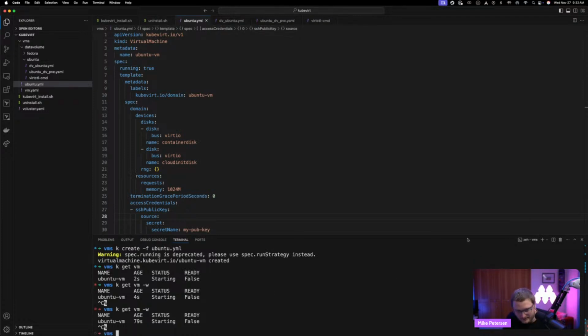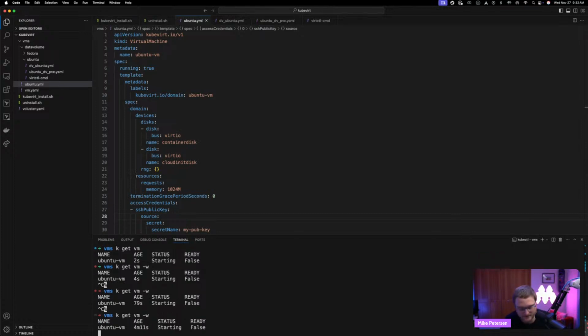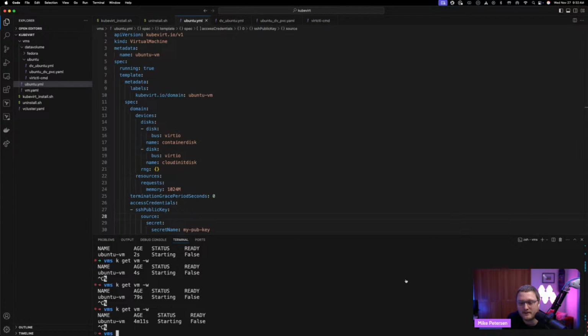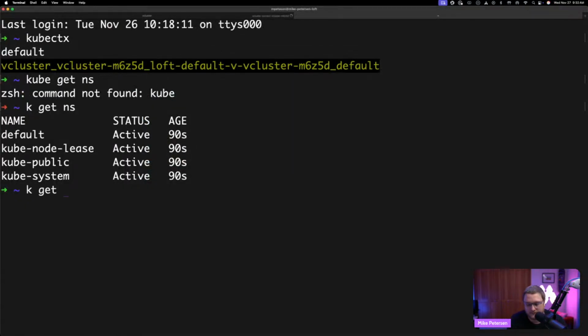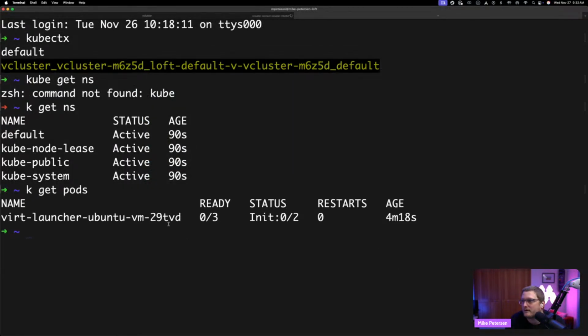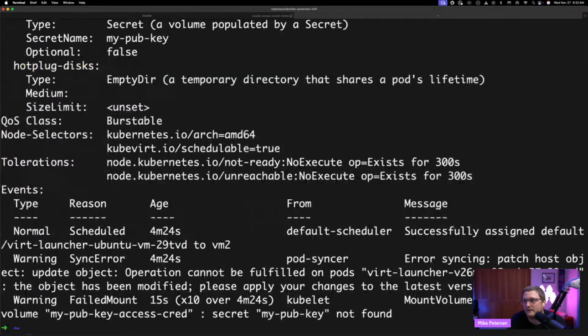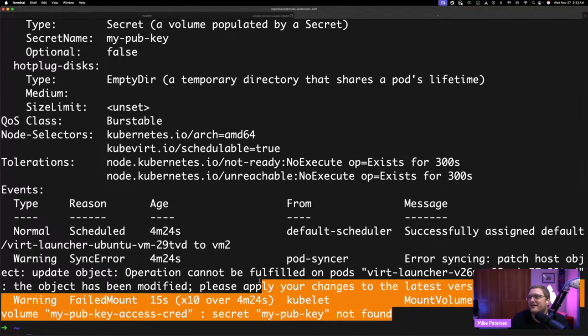Yeah, here we go. Let's see. It's taking a little bit. I don't know if it's because I'm streaming or if I've got other stuff going on. Let's troubleshoot. Let's see if Virt. All right, so what's going on with the Virt launcher? Oh yeah. Okay, that's okay.